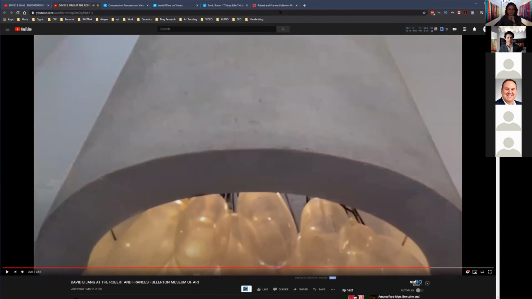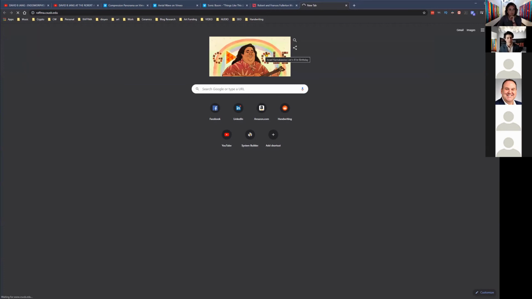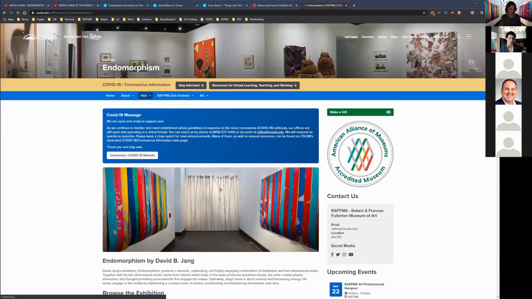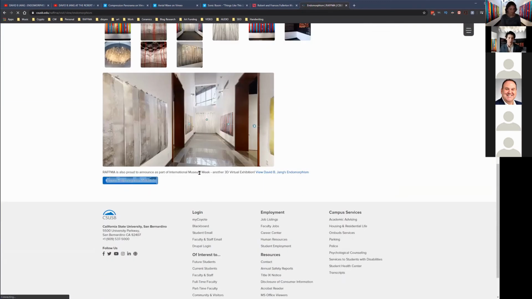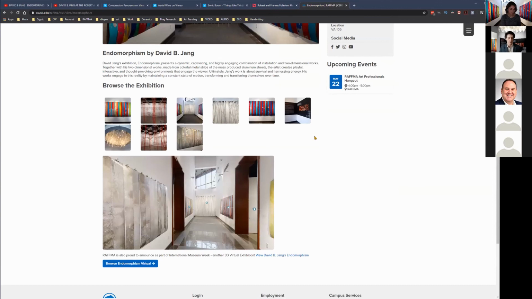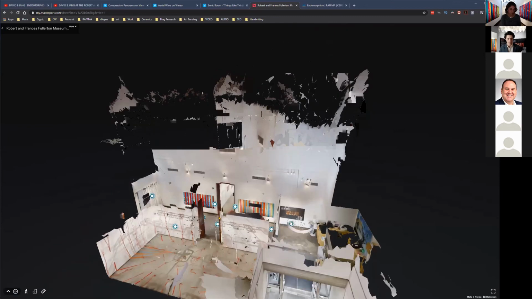Oh yeah, so the virtual gallery can be accessed at raffma.csusb.edu. So if you go to that page there, you'll have this tab that says Visit. And from there, you can go down to different exhibitions on view. The one we looked at today is the Endomorphism. So you just click Endomorphism, and then the link to the virtual gallery will be right there. And you can also look at still images if you like. And once you click that, it'll take you to a page that looks something like this. And you could see the whole virtual gallery from there.